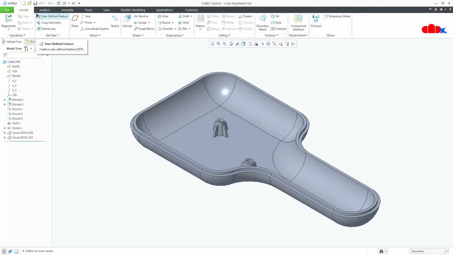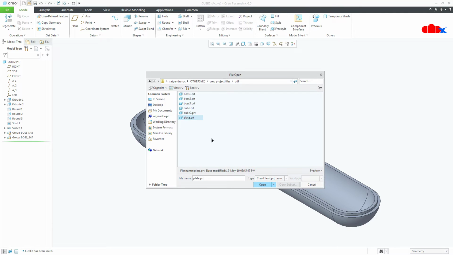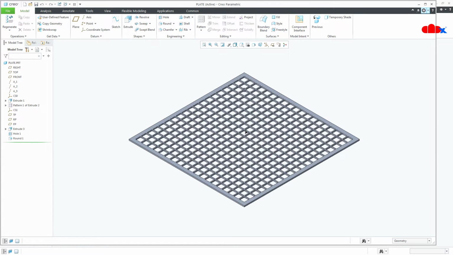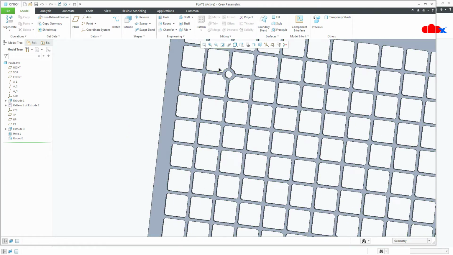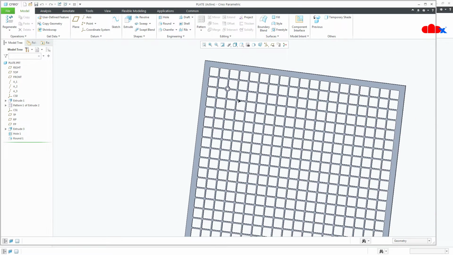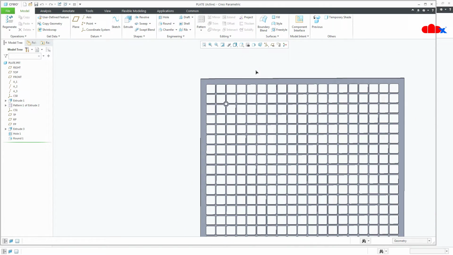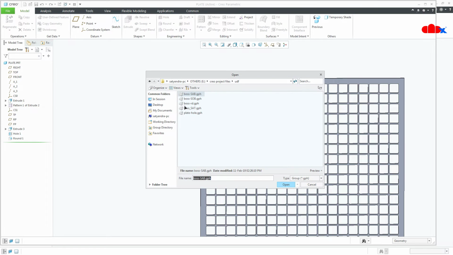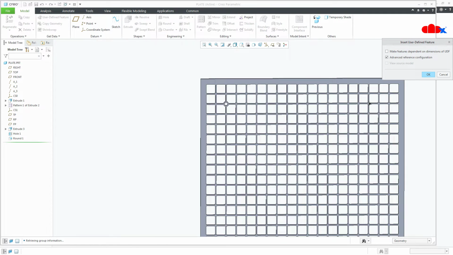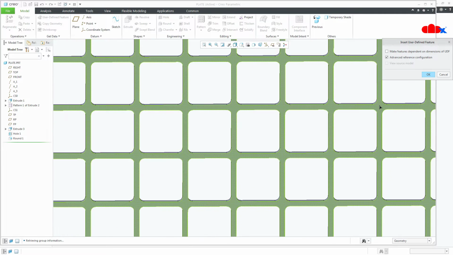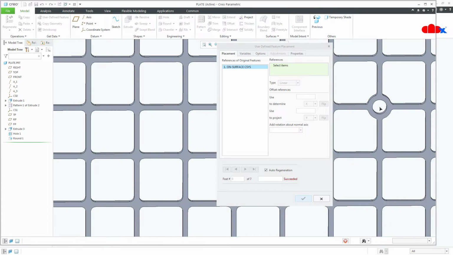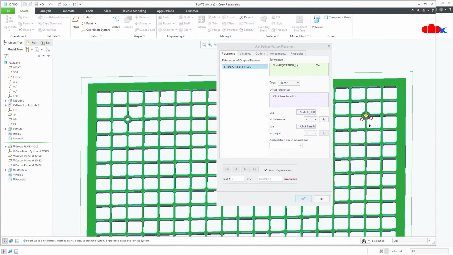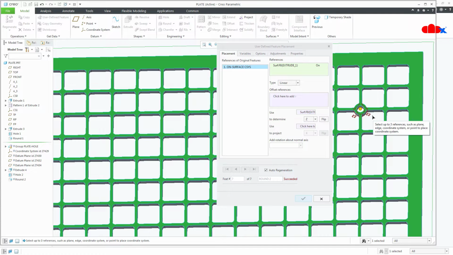Now let's see another model. Now if you see this model, I have one small UDF placed here. This is for screwing this plate. So if I place the UDF somewhere here, it will come like this. Again, this is also on-surface coordinate system. So I have these two drag handles.